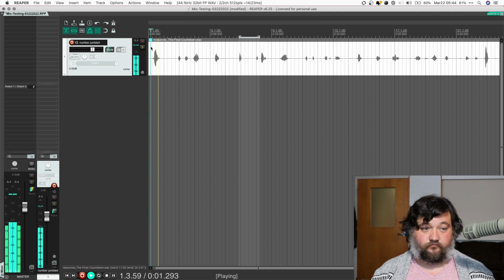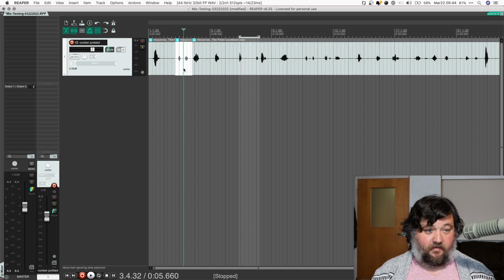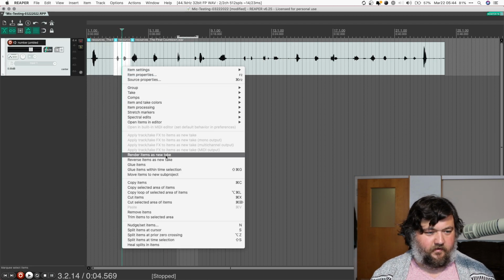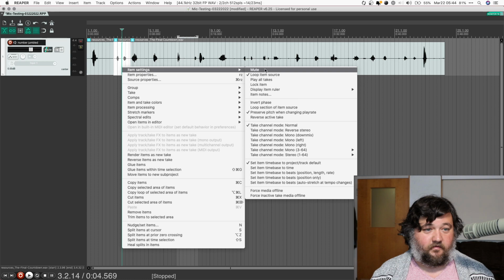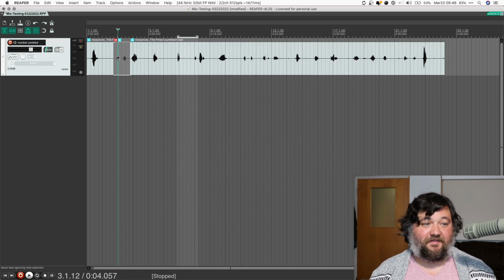So, 5. That's fine. 7. Great. So I'm going to split that. And then I forgot the hotkey for, hold on a second. You could delete it, but I like to mute things. I always forget the hotkey, so I just selected it, right clicked, and hit mute. And now we don't have that.